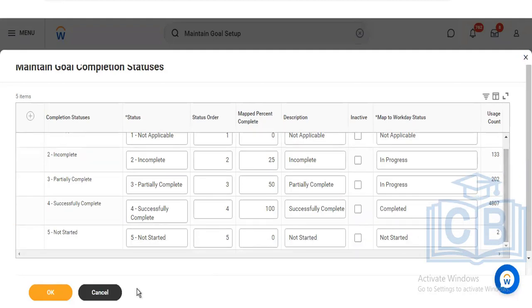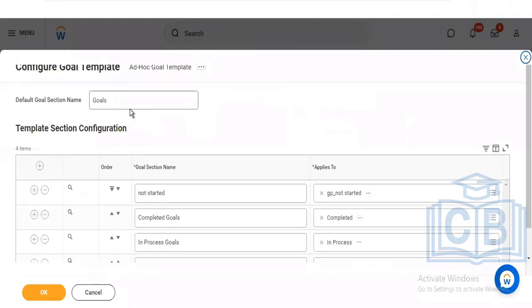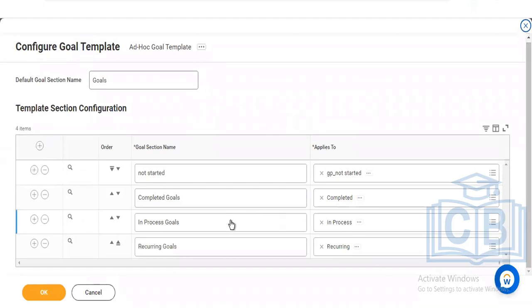This is not what we're looking for. Whatever I'm explaining to you, the default goal section name is goals. But still go ahead and create something here, which we will use when we are going to define goals for different people. So till now we were discussing how we can set up the various goals that we have.